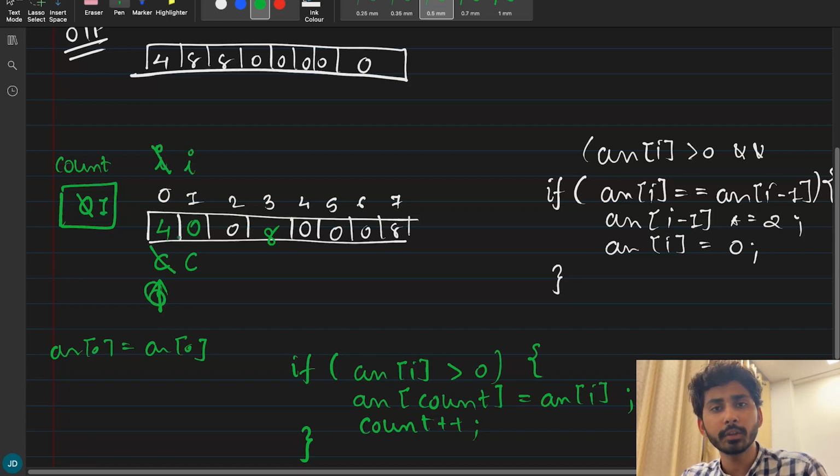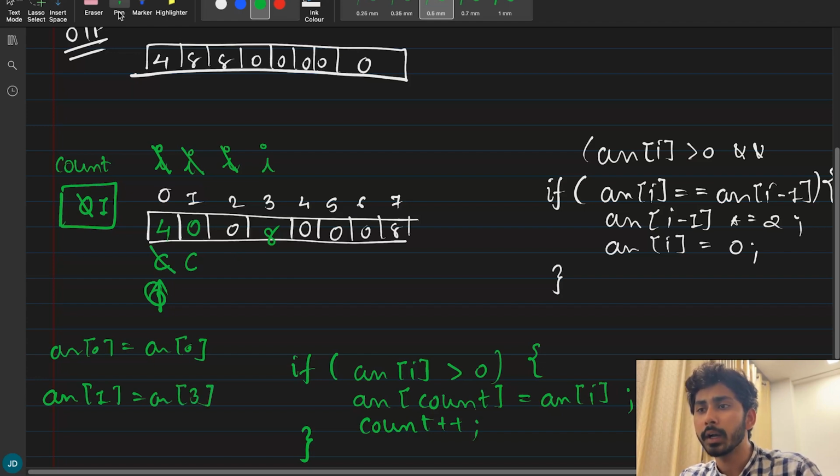So I is pointing to 0, it is not a positive number, so ignore it. Moving on forward, I is pointing to again 0, it is not positive, so ignore it. Now I is pointing to 8, it is positive. So place this 8 at the count position. Count says 1, array of 1 will be equal to array of 3. So at index number 1, I am going to place this 8 and then increment the value of count.